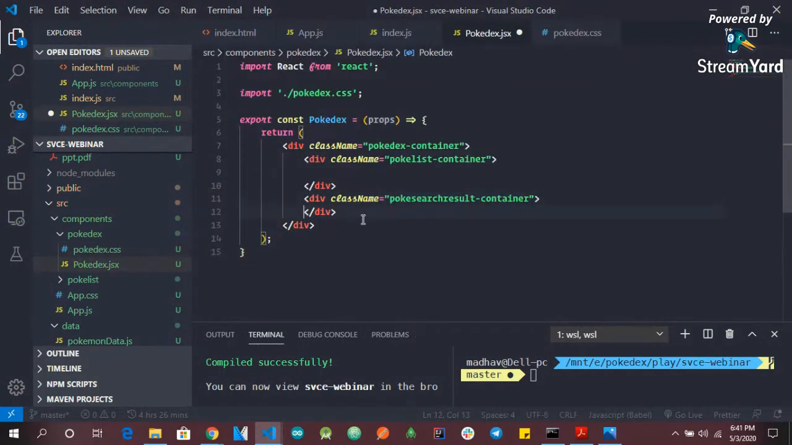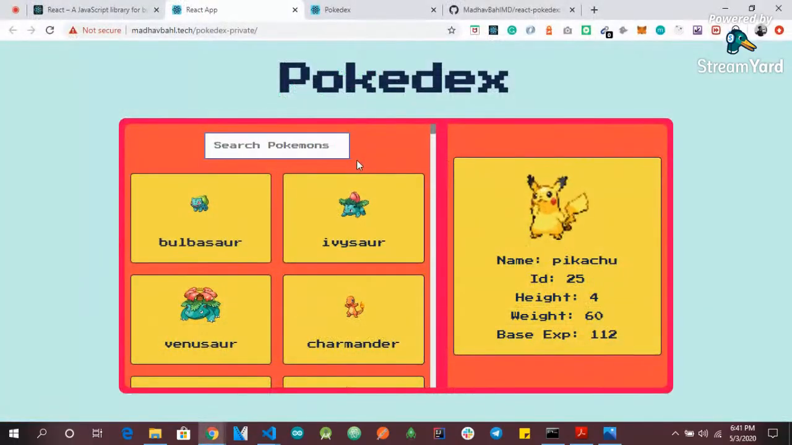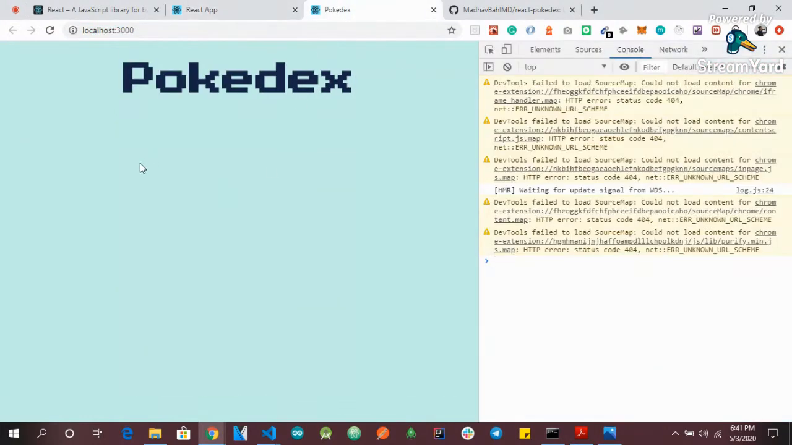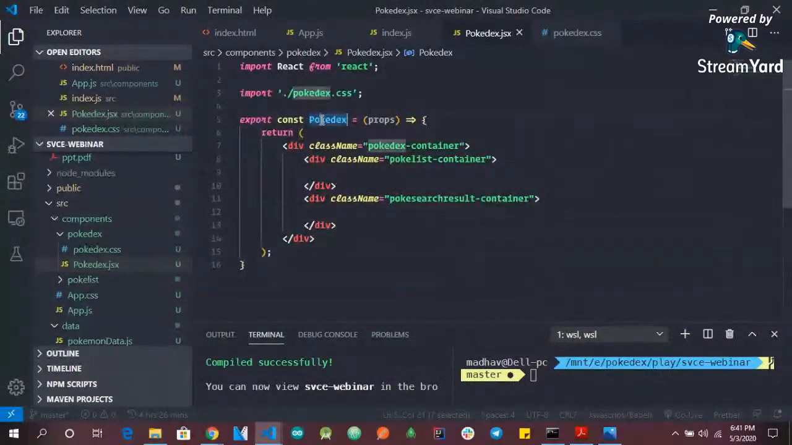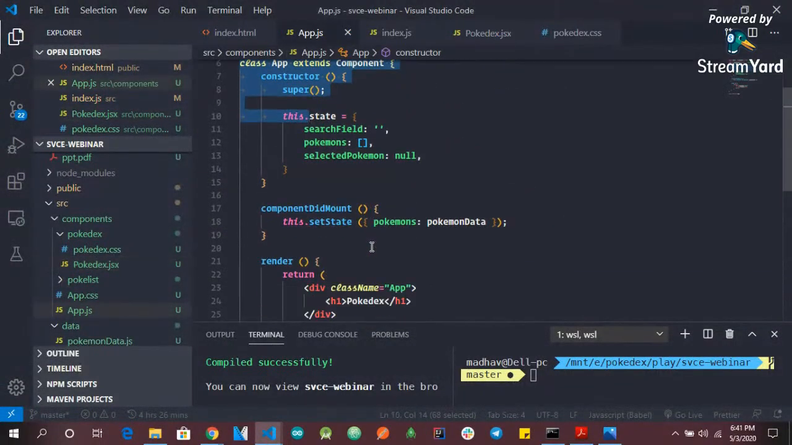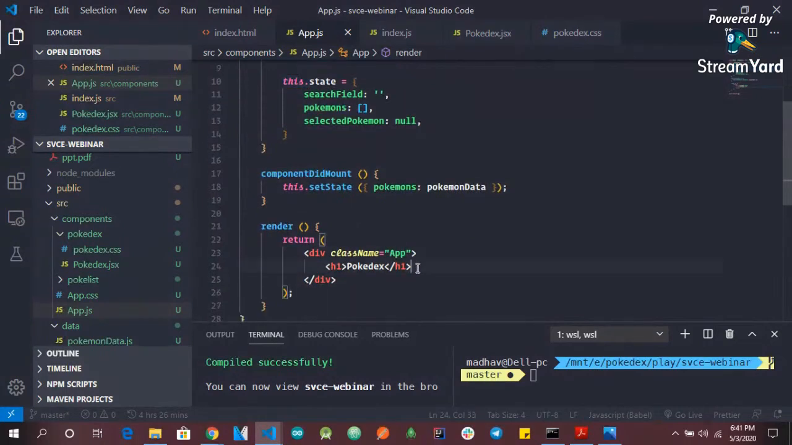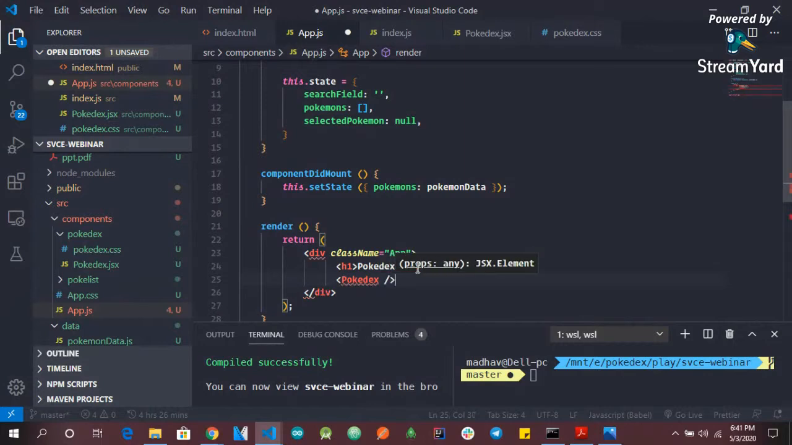So till now, if I just save it, let's see what. Can you guess what you will see on the screen? You will see nothing. Why was there no change on the screen? Because we did not include that particular element inside our app.js, right? So we need to have it here inside the render method. After the h1, I will put my Pokedex and close it.